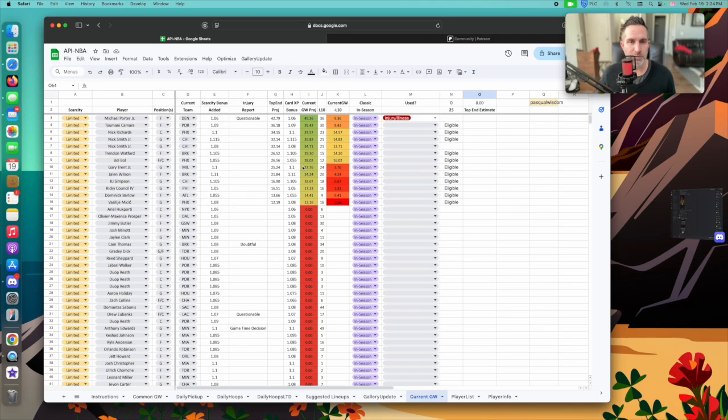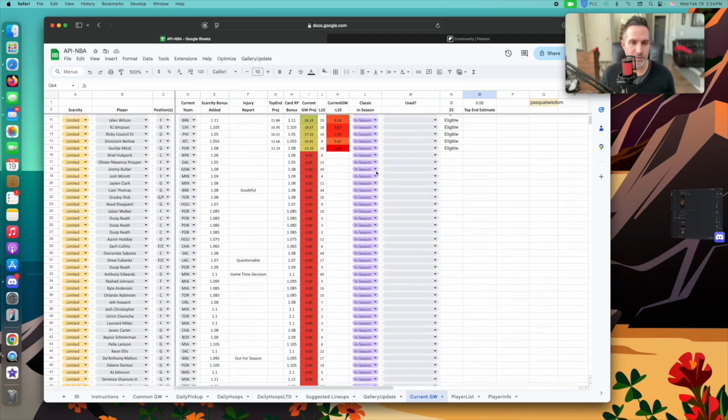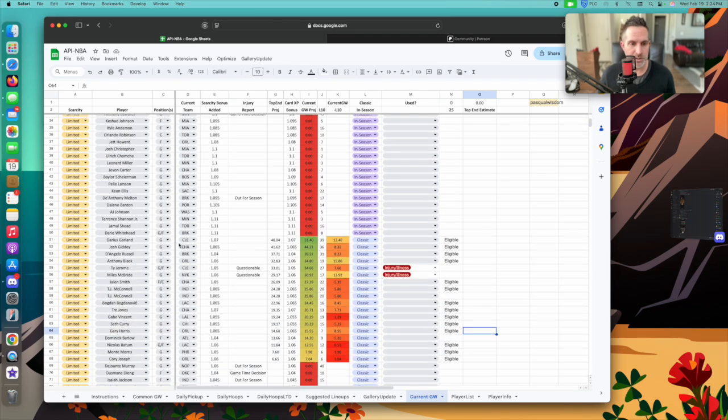So let's go ahead and build one. I don't have an MVP really. My best projection would be Garland. 51's not really high enough to play in a champ lineup, so I'd probably do contender.